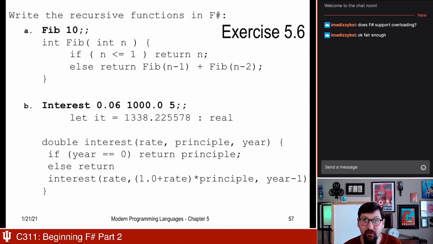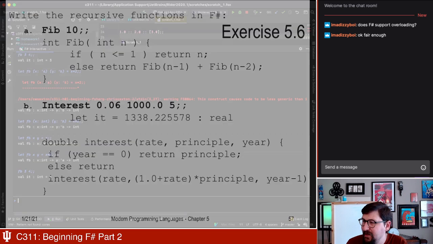Let's write the F# version, right? So we have Fibonacci. It takes an integer n. The base case is n is less than or equal to 1. Then we can return it. And the recursive case is that we add fib of n minus 1 and fib of n minus 2. So let's go write that.